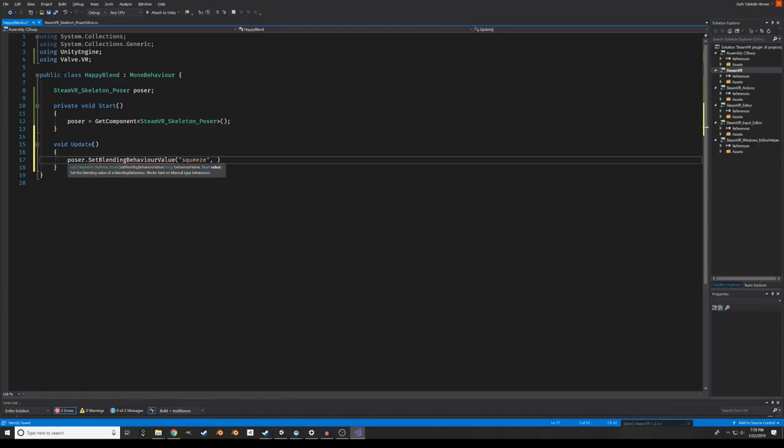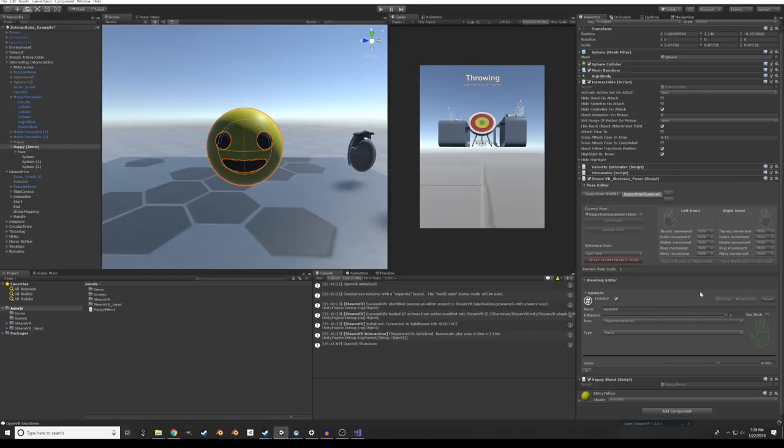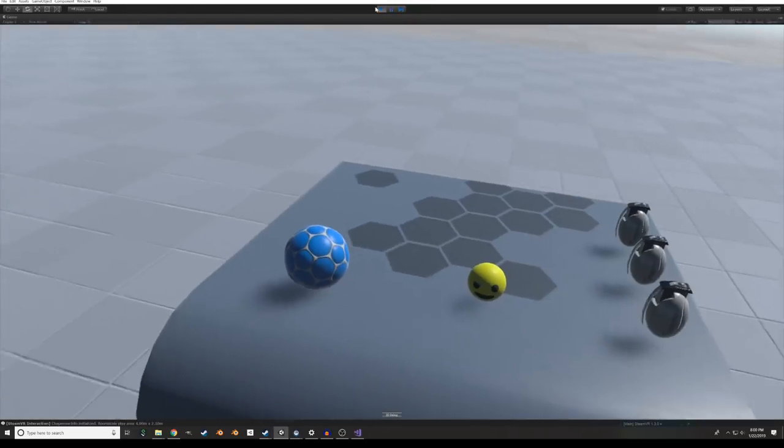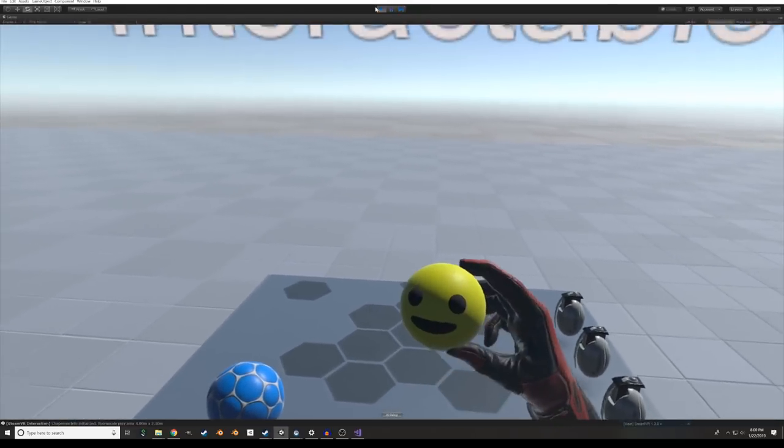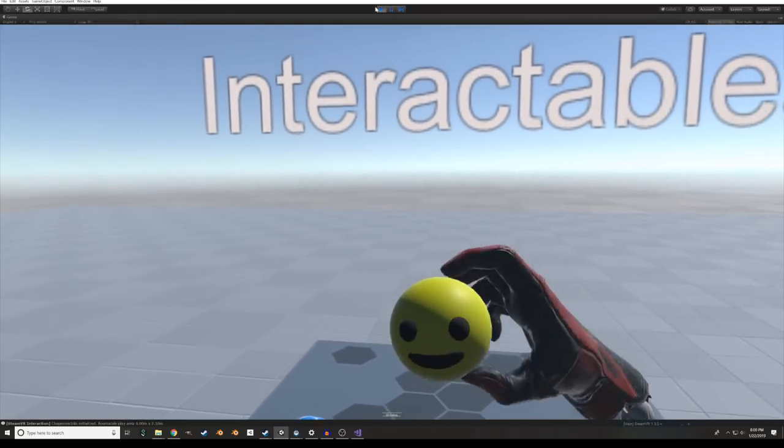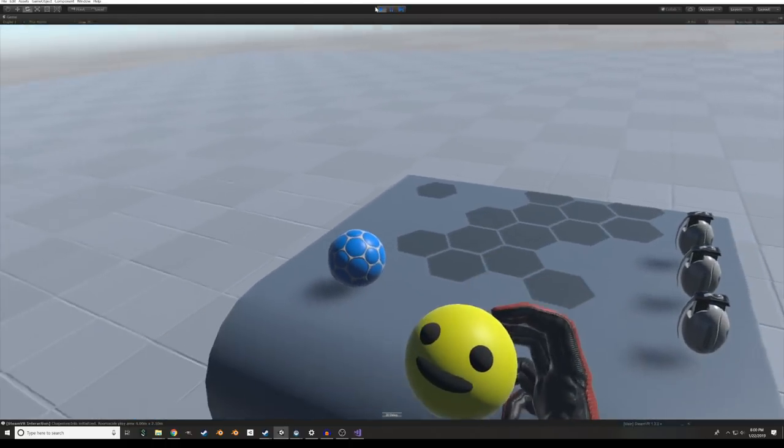And let's set its value to a sine wave of time, so it animates over time. Time times 2 plus 0.5, just to get the range in the right spot. Now when we pick up our happy man, you can see we get this animated blending over time.